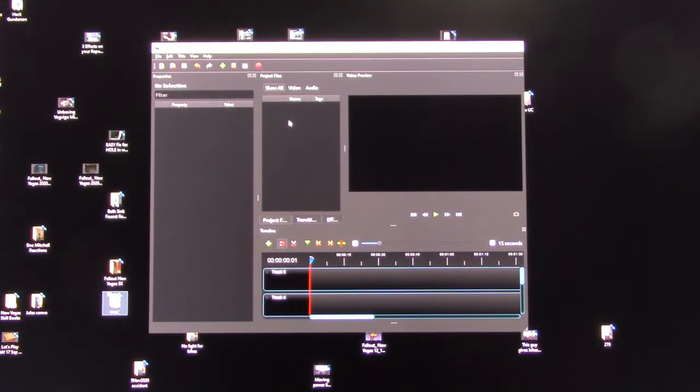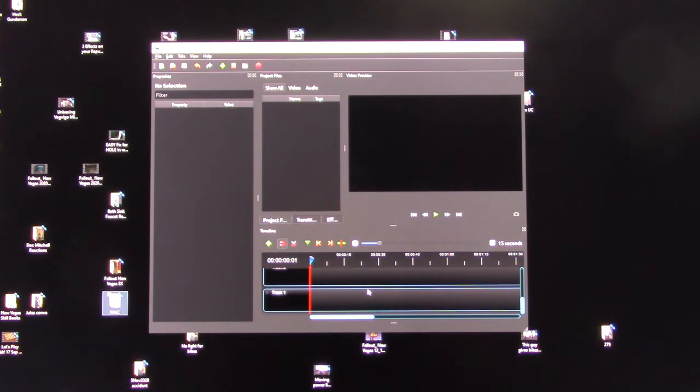Hey folks, I'm going to show you guys how to use OpenShot Video Editor today. That's the program right here. When you double click on your icon on your desktop, OpenShot Video Editor, this is what you see.